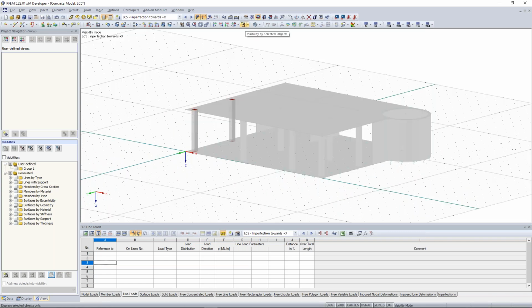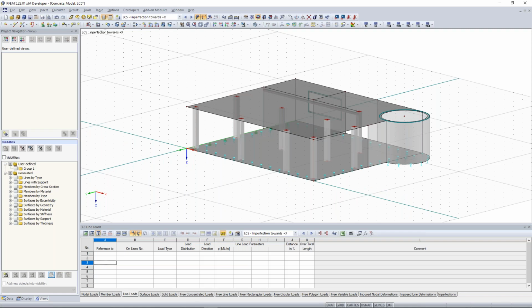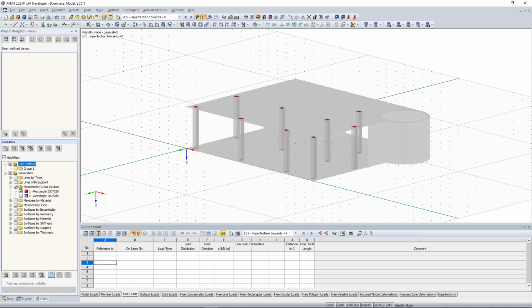Yeah, this is one possibility, but there's an option where you can do it much faster. Go there, visibilities, activate here members by cross-section, and activate just the rectangle 350-350. And now you see, okay, everything is selected or everything is shown by this visibility of these rectangles. Yeah. Now you can easily select these columns.